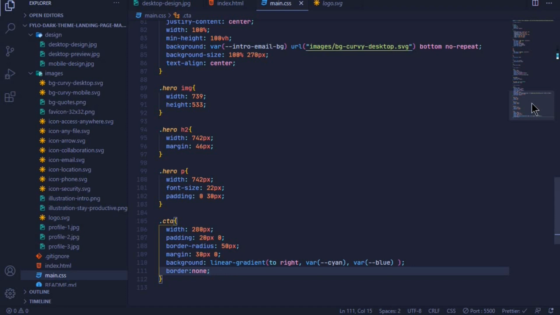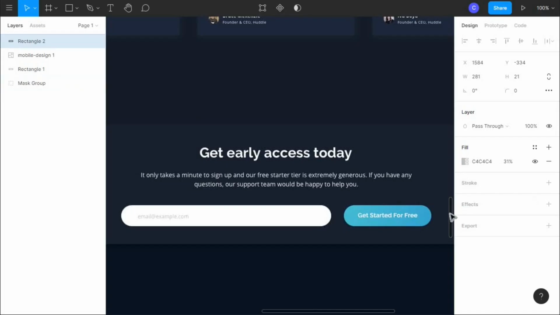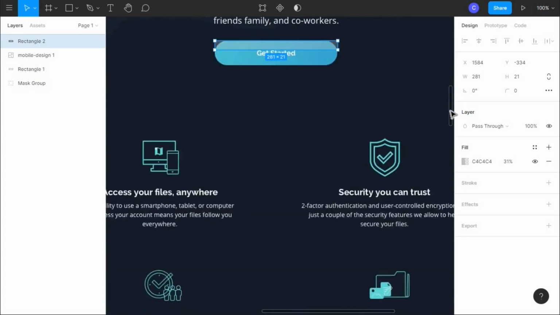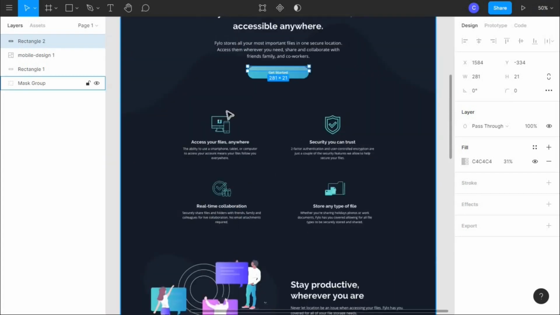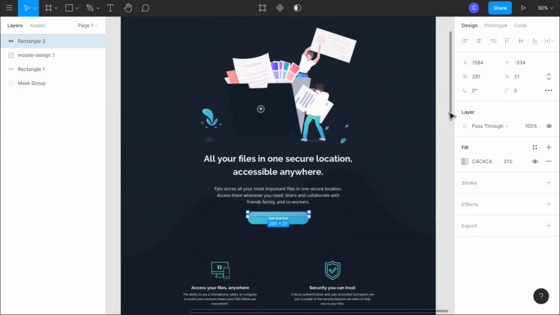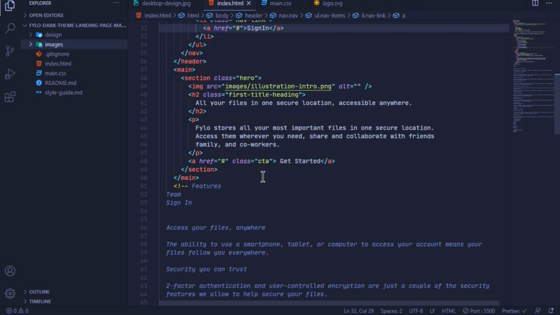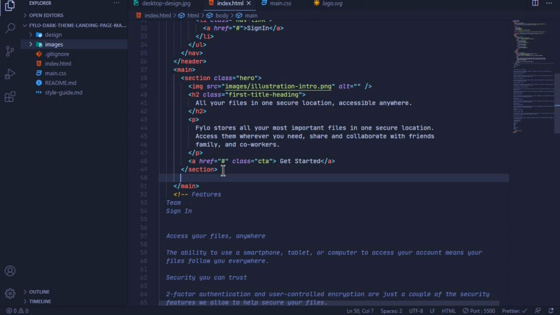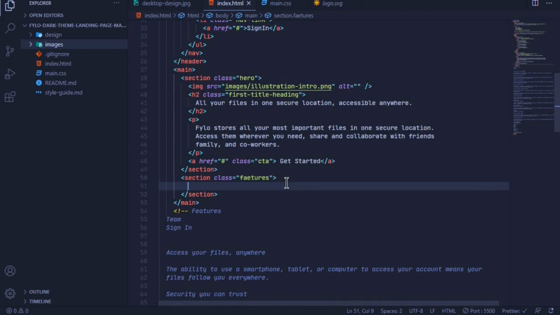Now we can go forward and start laying down the HTML structure of our features section, which is right here. And in this section we will use a different layout skills, which is CSS Grid. So far we have been using Flexbox. Open the index.html file, and just after the hero section we will add another section with a class of features. And then we will have several divs, each for a particular feature.